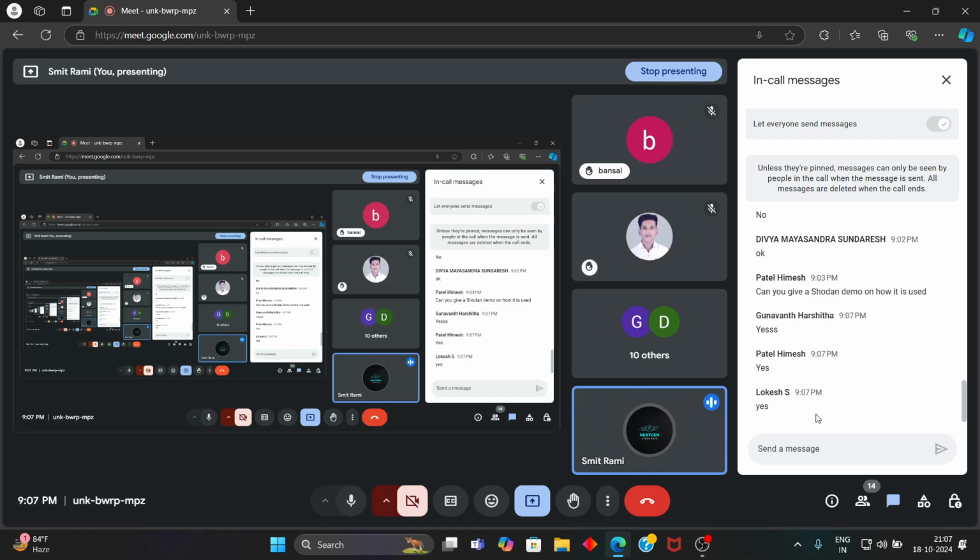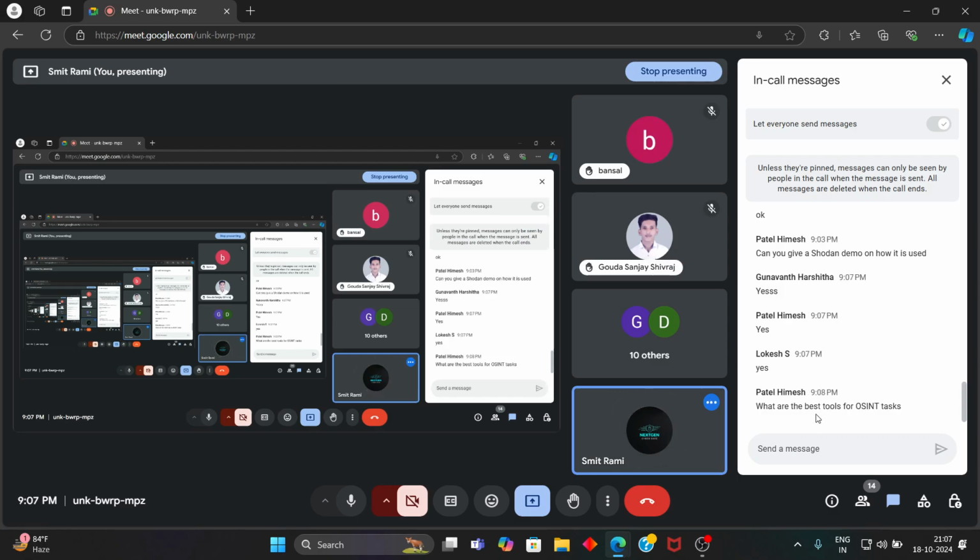All right then. Perfect. Then tomorrow's session will be: what are the best tools for OSINT tasks? See, OSINT task is not a specific term that you can mention here. So can you just tell me what exact information you are looking for? Then I can tell you what exactly are the tools that you can use. Like, you want to find information about a mobile number or email address, or what kind of information you want. If you tell me any of this, then I can mention what kind of tools you can use.